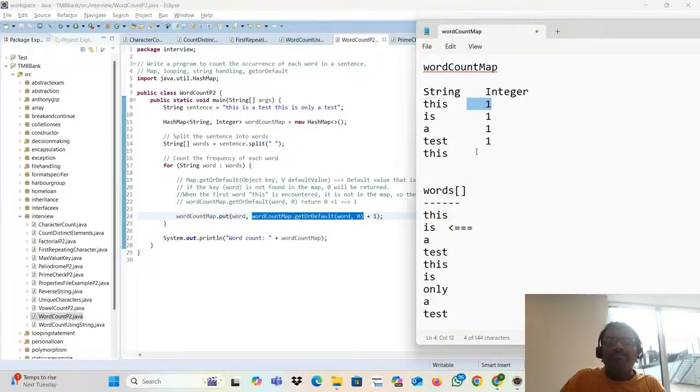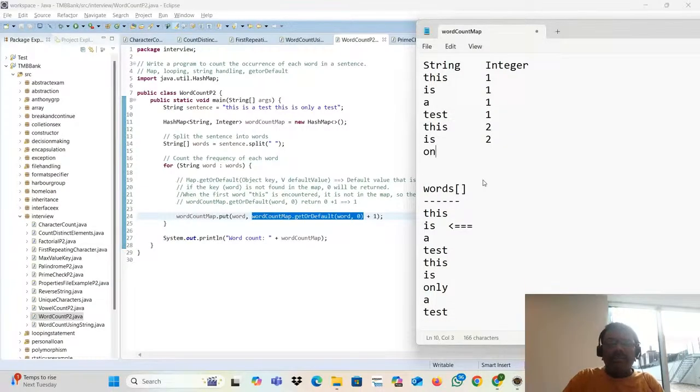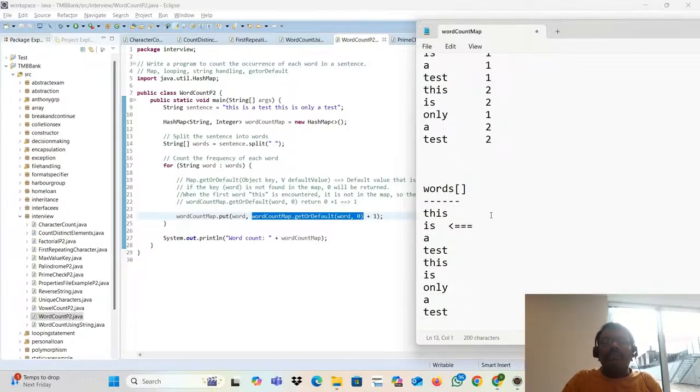So 1 plus 1 is 2. What about the next one? We already have 1 here, right? So 1 plus 1 is equal to 2. What about the one that only occurs once? It is not there, so 0 plus 1 is 1. A already has 1, so 2. The test also has 2. What about anything else? That's all.